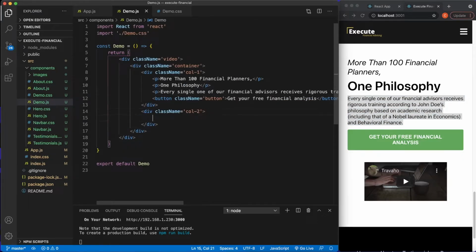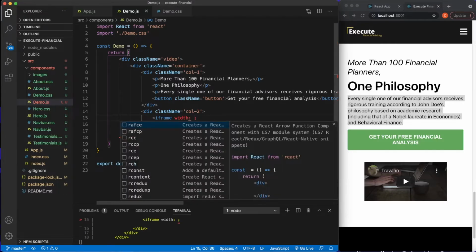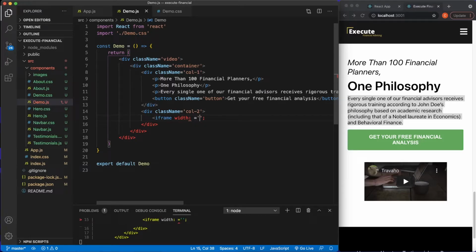And over here, we're going to import a video. I already have the source here. So what I'm going to do, we're going to use an iframe. So iframe, let's give it a width of 500. Whoops. Width 570. Height of 320. And we have our source here.